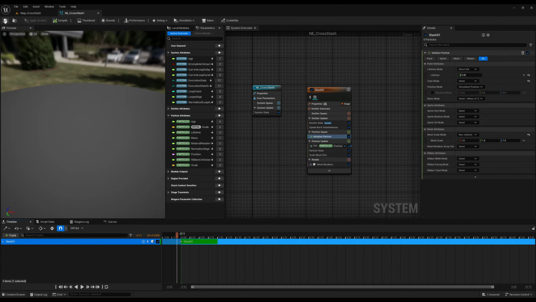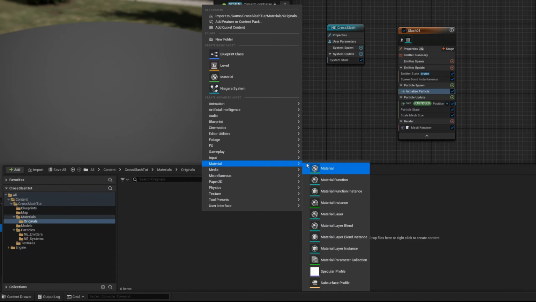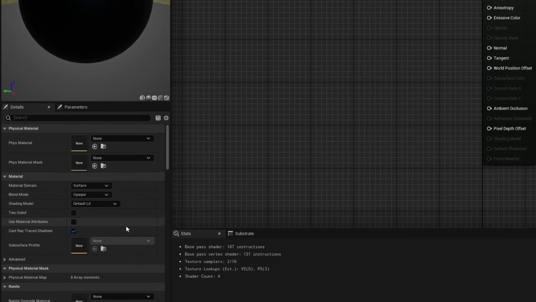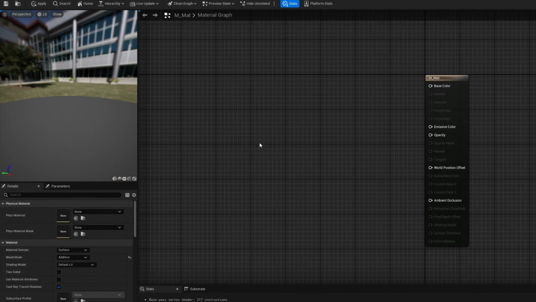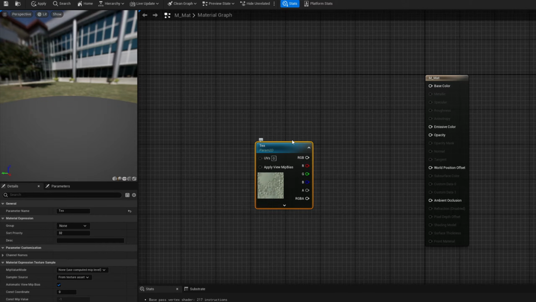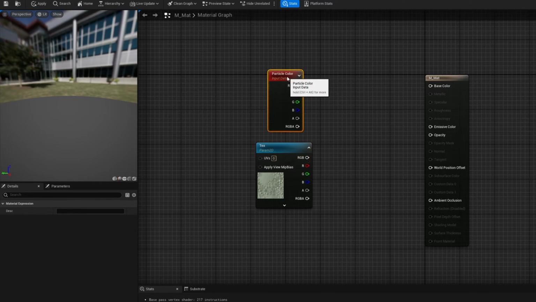Very nice. Now we need a very simple material. So let's create one with right click, new material, yes indeed. The first thing we can say is the blend mode is additive. And then we can do the basic setup where we have a parameter 2D for a texture. And then the particle color. So Niagara can influence the color of the texture.